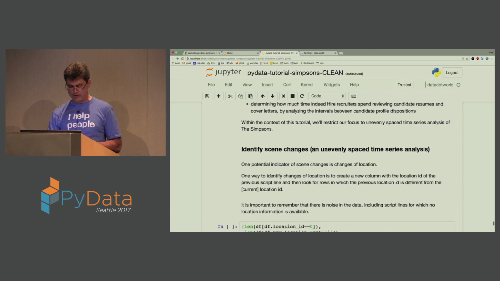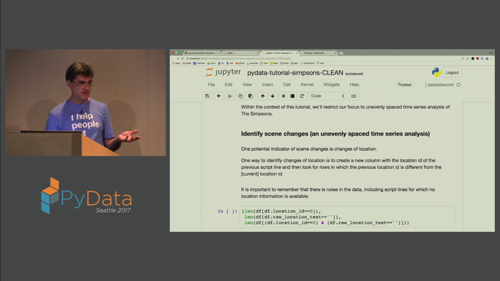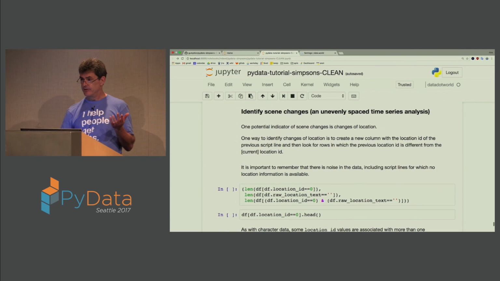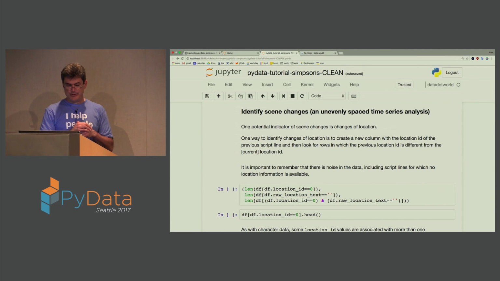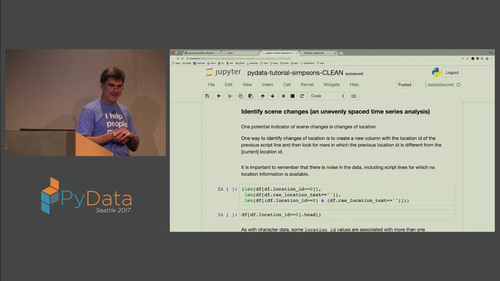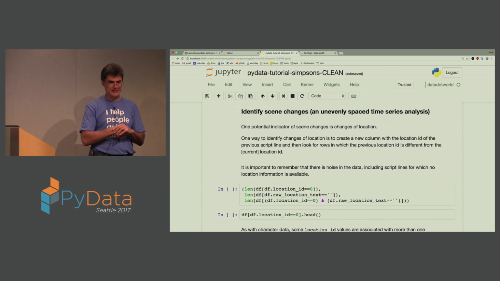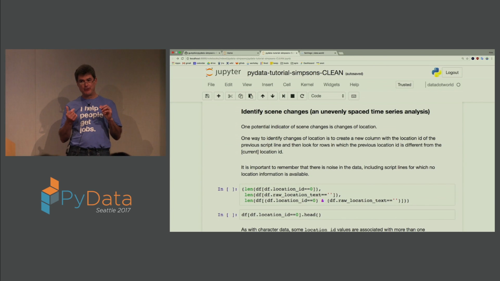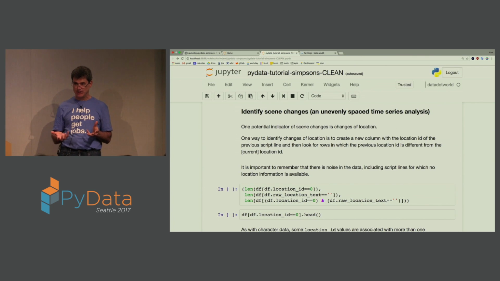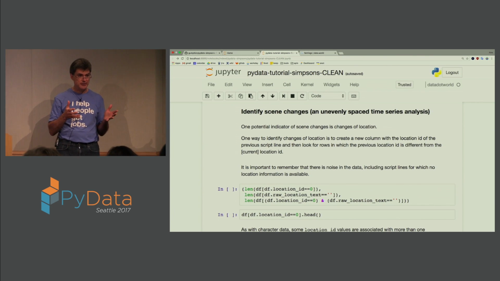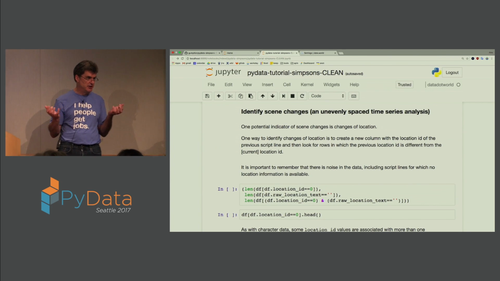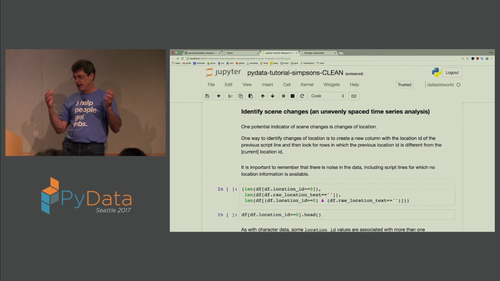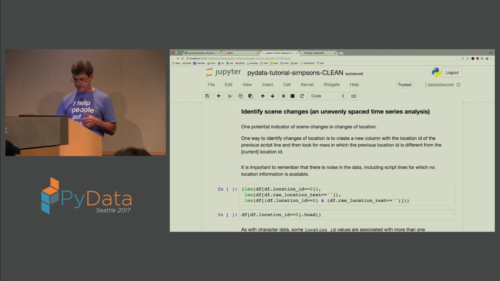All that said, rather than trot out a bunch of Indeed data and have to explain it, we'll stick with the Simpsons data and look for scene changes. I don't know quite how to find scene changes per se, but one way we might approximate it is to look at whether you've got a new location. It's probably going to have some noise in there too, because sometimes it goes back and forth quickly, but that might be one way to do it.